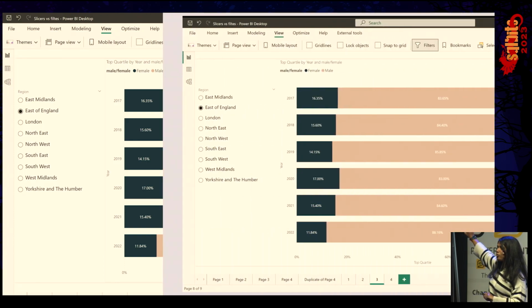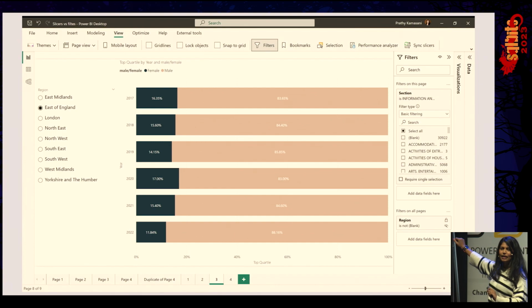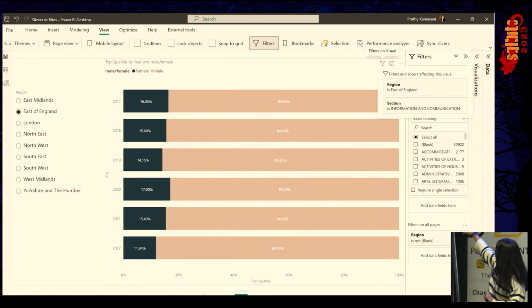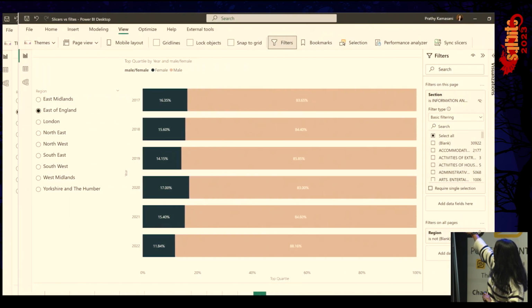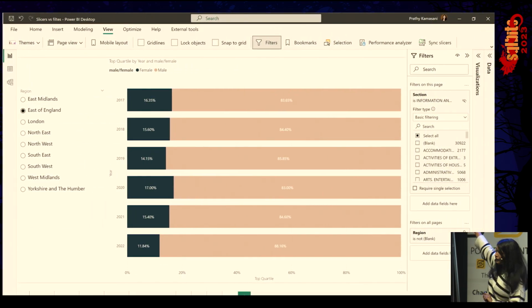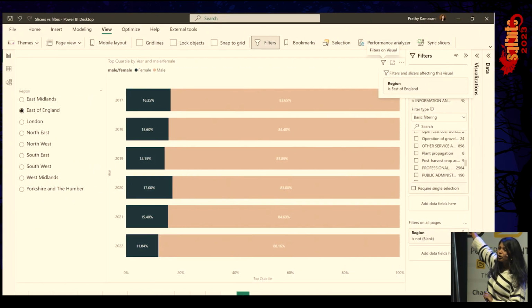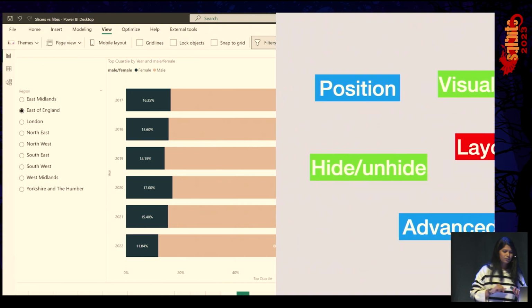But if I don't want my end user to know that this slicer has been applied, for now what I could do is add that into a filter pane. At the moment I could still see it, but as soon as I go to my filter pane and hide the filter, when the end user hovers over it, they won't be able to see that it's been done. So this is when we do bad data modeling and we want to hide things. This function works really good.